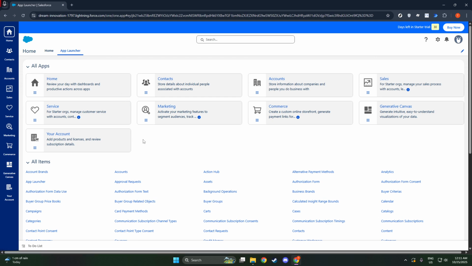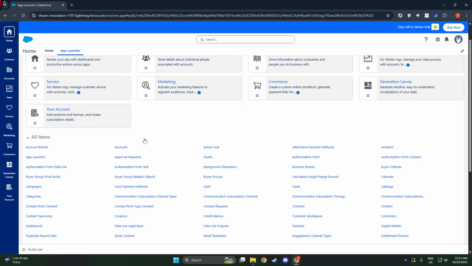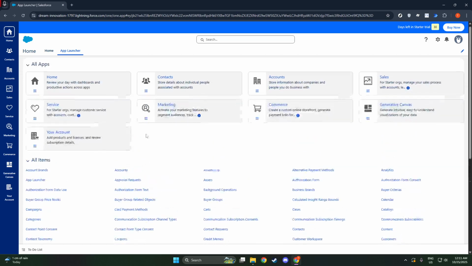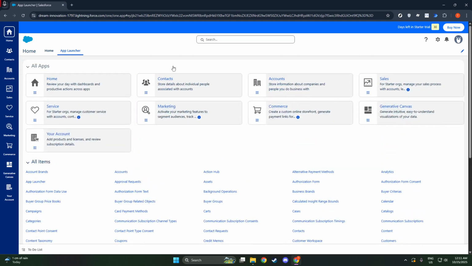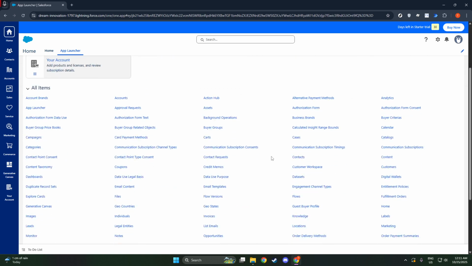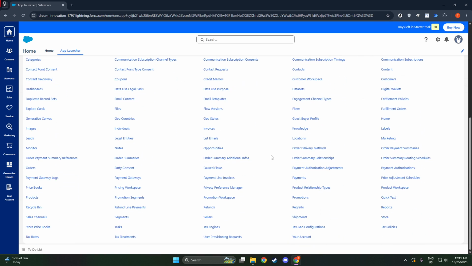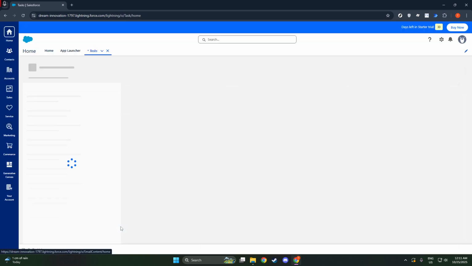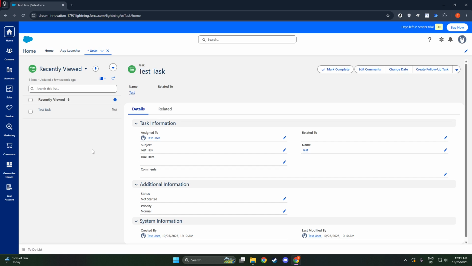Once you've opened the app launcher, a search bar will appear, offering you a streamlined way to find exactly what you need without scrolling through endless options. In this case, type in tasks and select it from the search results that come up. This simple action will take you directly to a comprehensive list view of all your tasks.